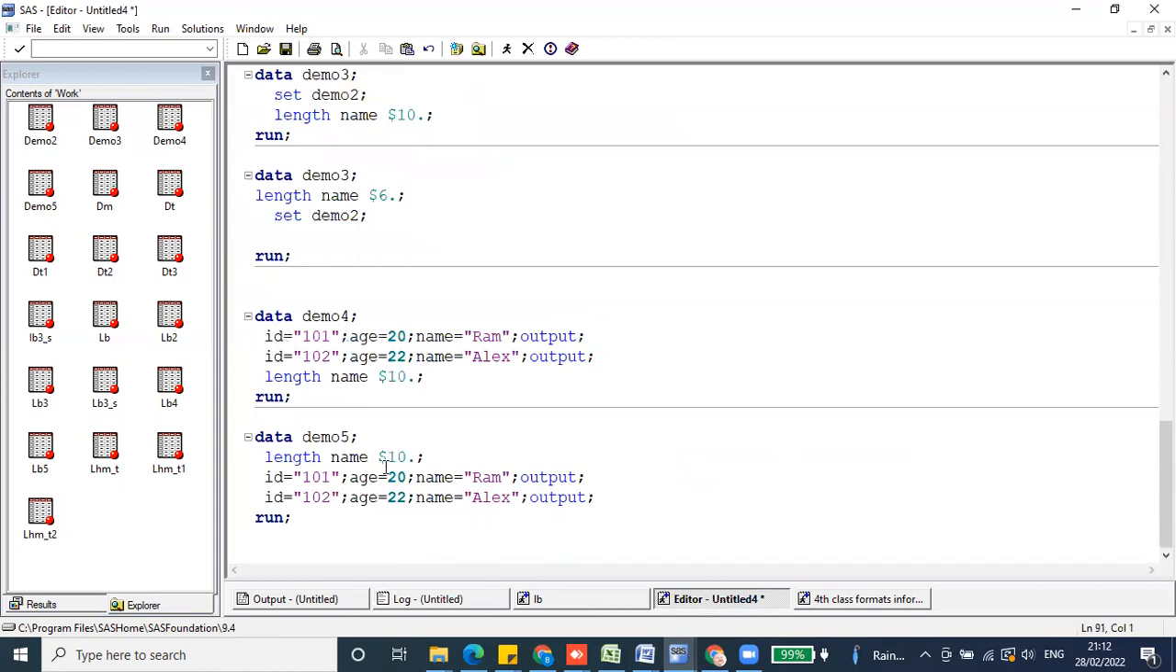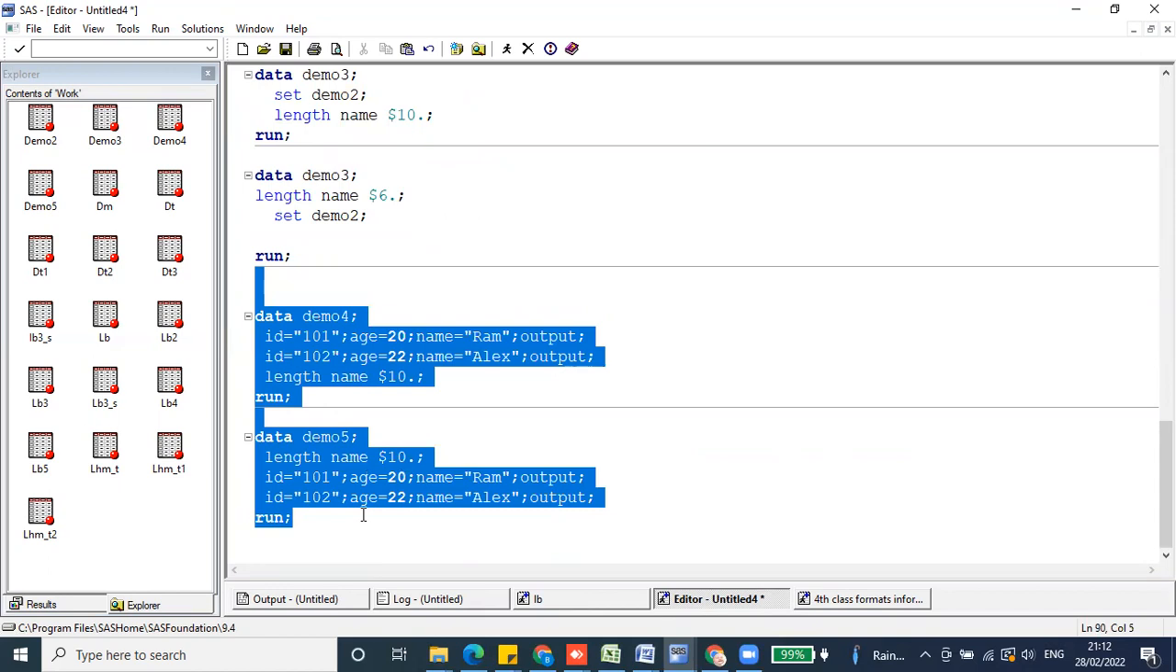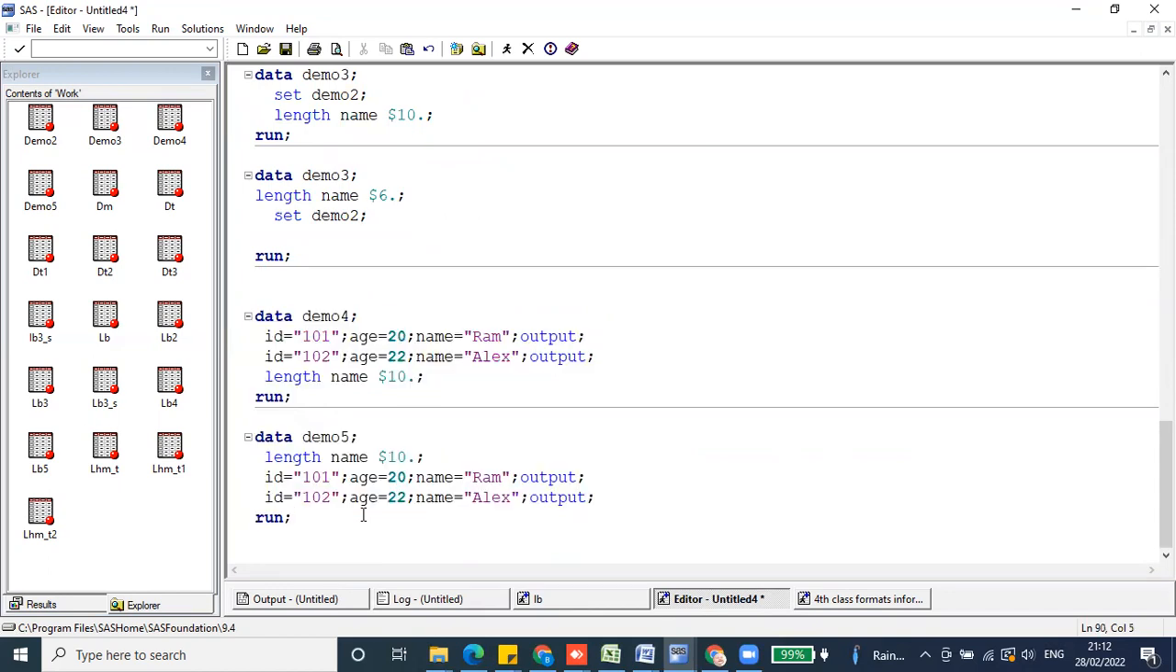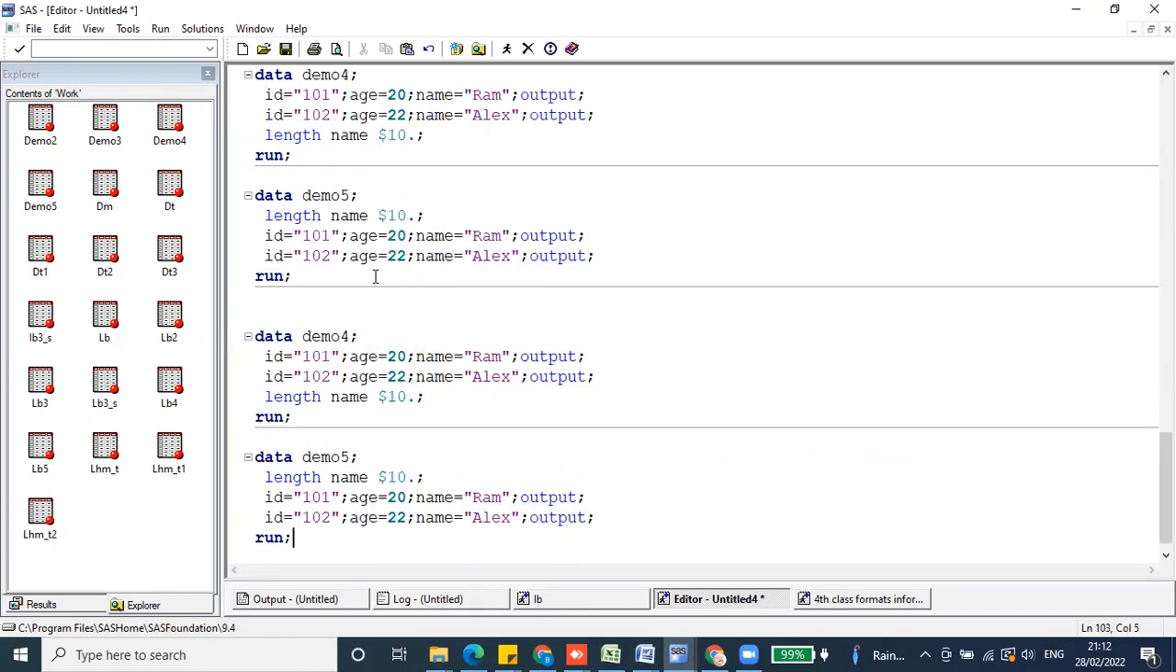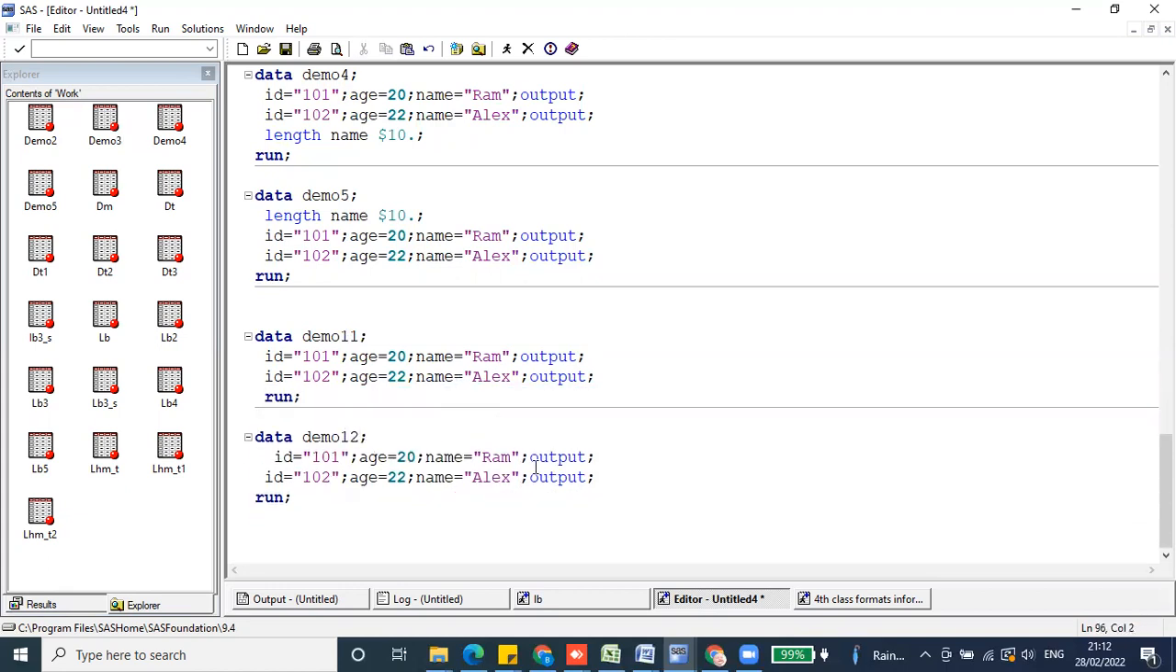So these are the general things we can discuss here. And one more thing, I'll show you one more part also. This is the length part.